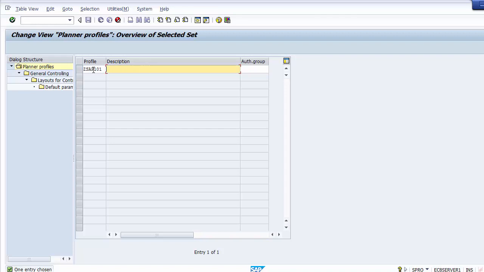Okay, you can rename it as primary cost / activity types and statistical key figure.